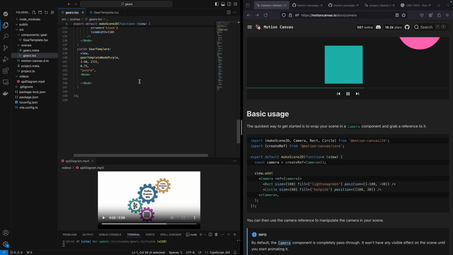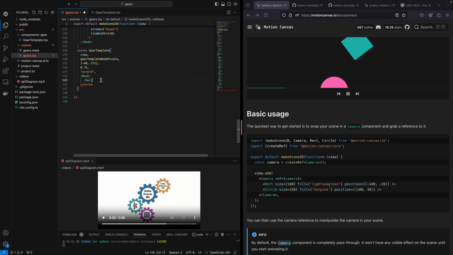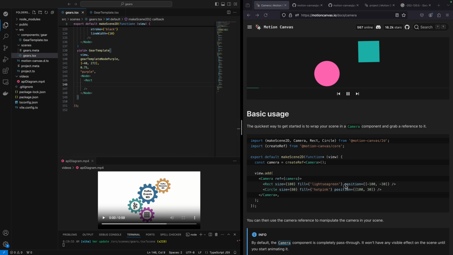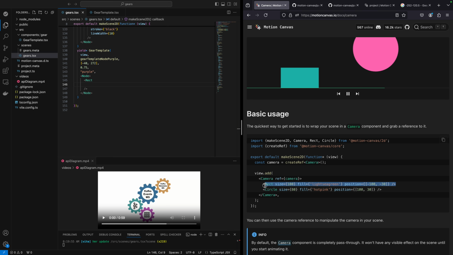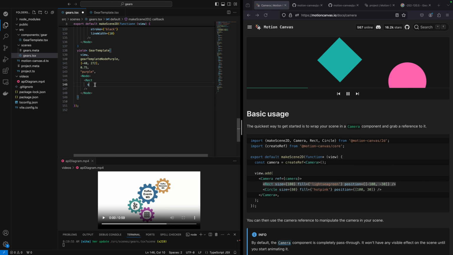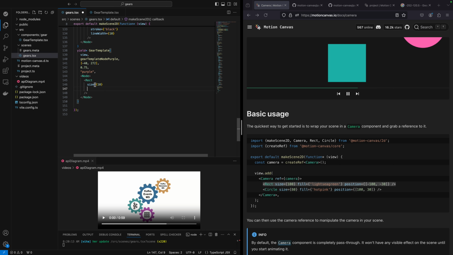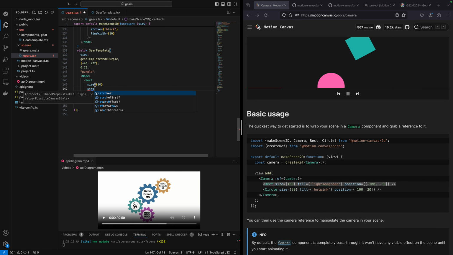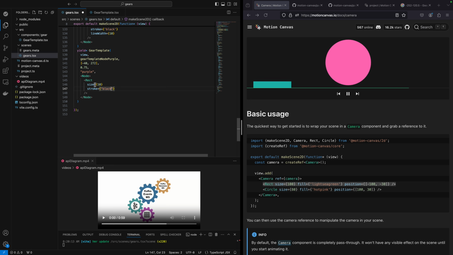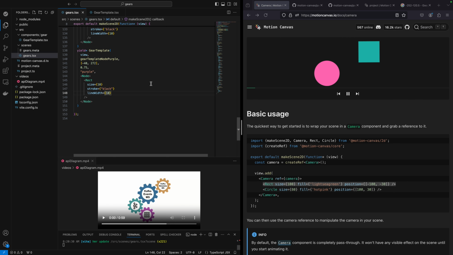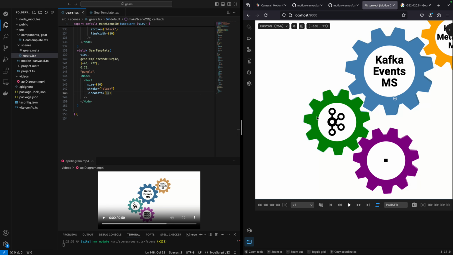So we have rec, size 10, stroke black, line width, let's see how thick there was, 10. Okay.